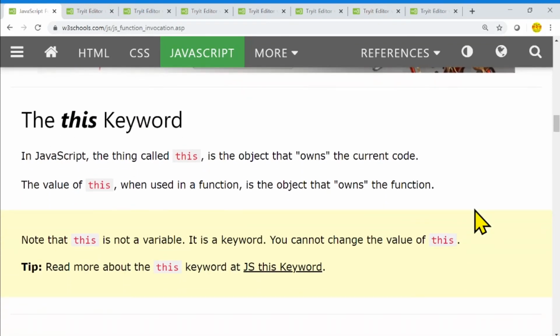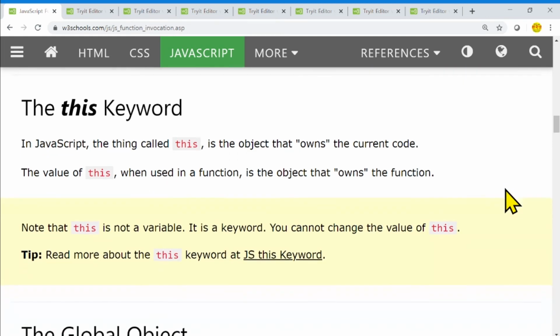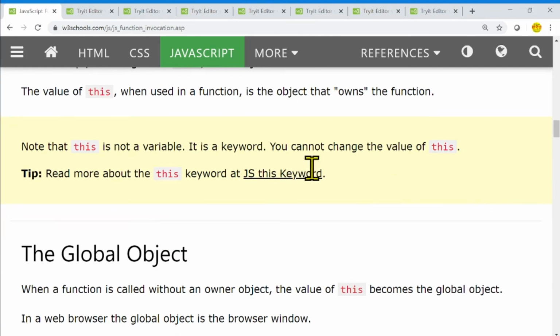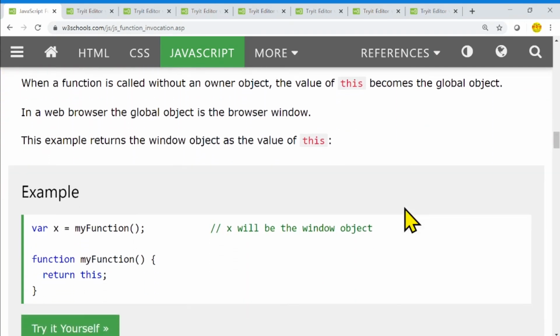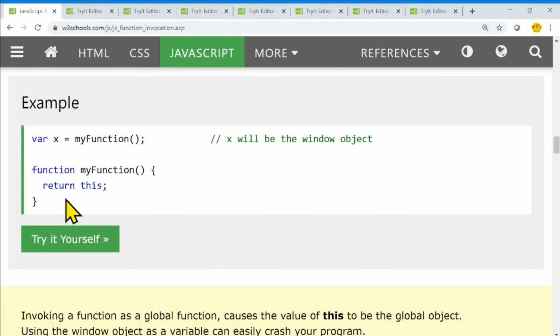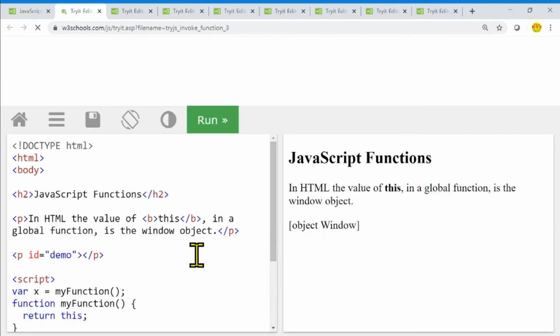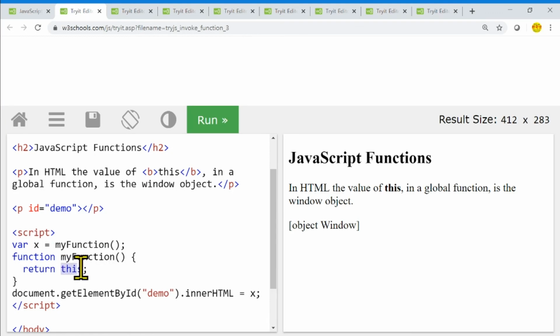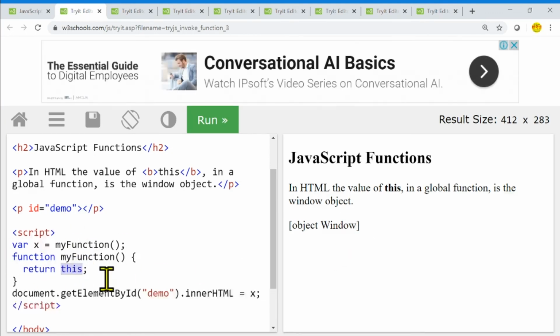This one explains the this keyword again. In JavaScript, the thing called this is the object that owns the current code. The value of this, when used in a function, is the object that owns the function. Note that this is not a variable. That is a keyword. The global object: here, this belongs to the window object. Thus, this means window. Thus, if we show that, it is the window object.